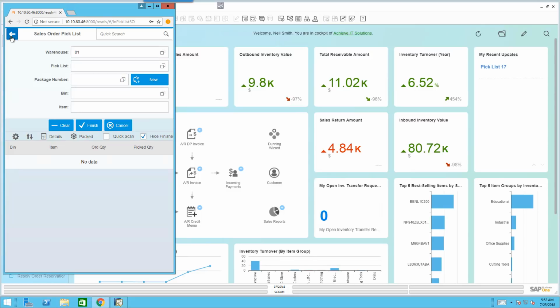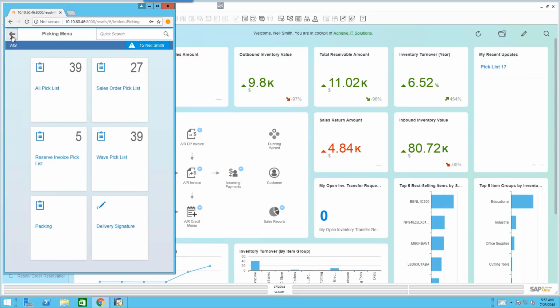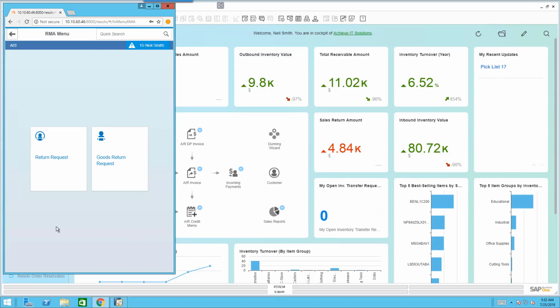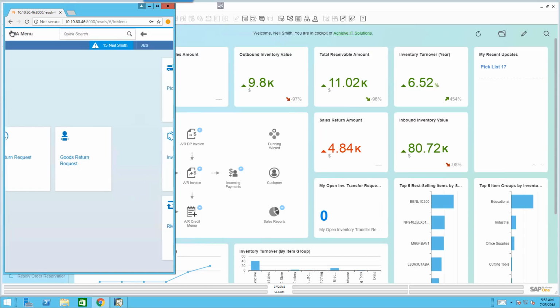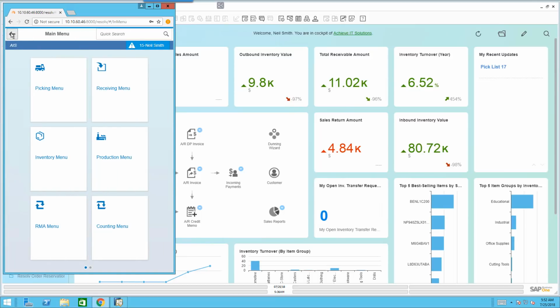And then of course I can now go back, and I'm no longer picking. I've got to go back, and I'm now doing customer service again. So maybe I have to do some RMAs. So I can come in here to the RMA Management as well. I can process a return request. So everything can be done from the mobile device.